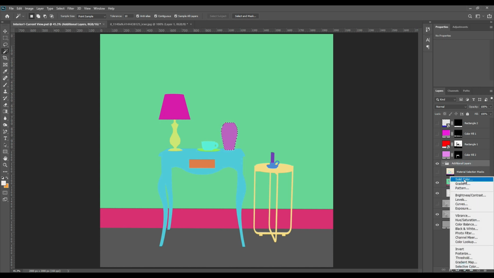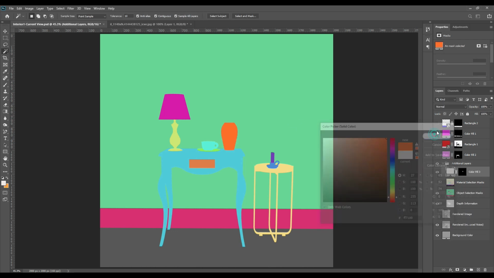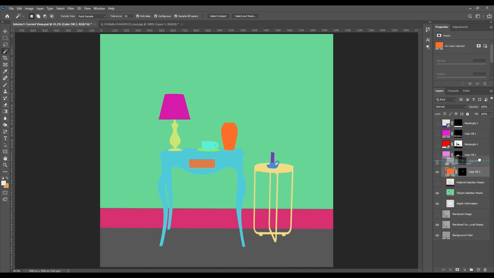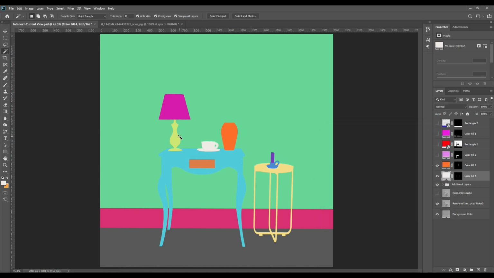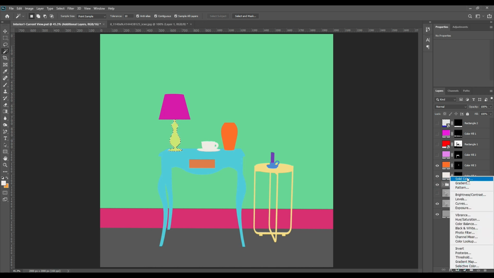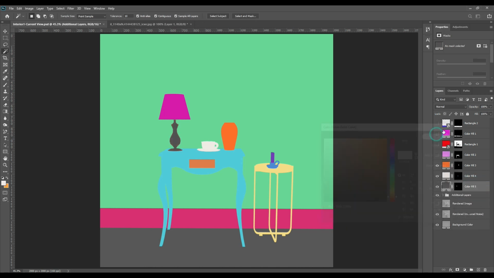Now in the similar way, we will do the flower vase. Put on a solid color layer. Again we will just group them. Then the cup is left. We have to do the cup. Then again with the magic wand tool, select the cup and the plate both. And then select the stand of the lamp.